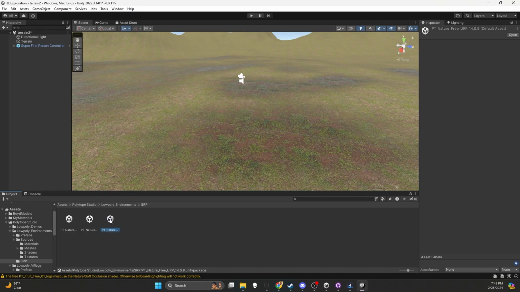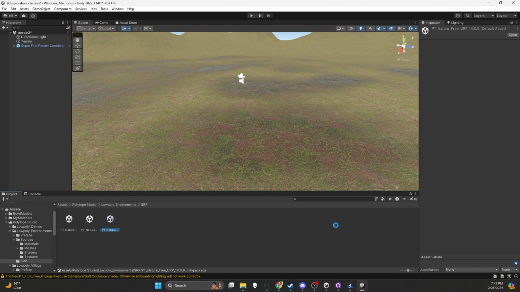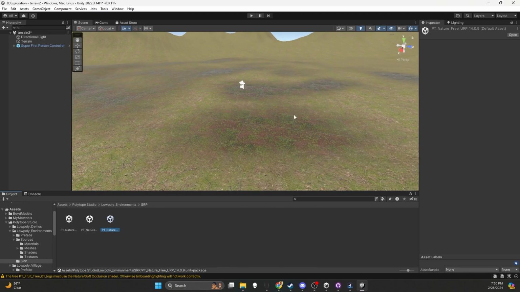So we need to make sure that we are selecting, I believe it's the 14, yep, this one right here. So it's the last one, environments SRP, PT nature free URP 14.0.9 Unity package. So I'm going to double click that and it's going to come up with this. I'm going to import everything. So once that is imported, all of the materials will import correctly now and we can start using this stuff to fill our environment with objects.